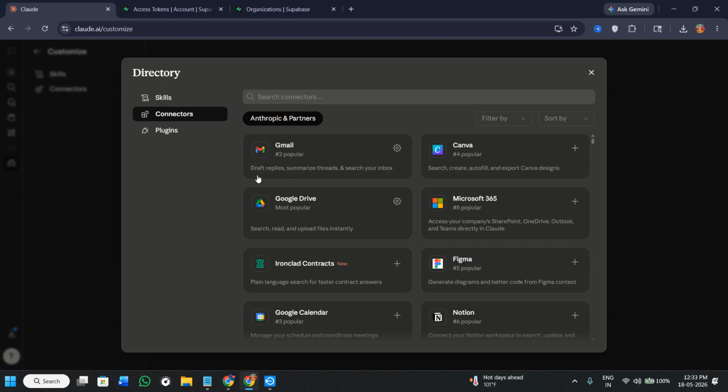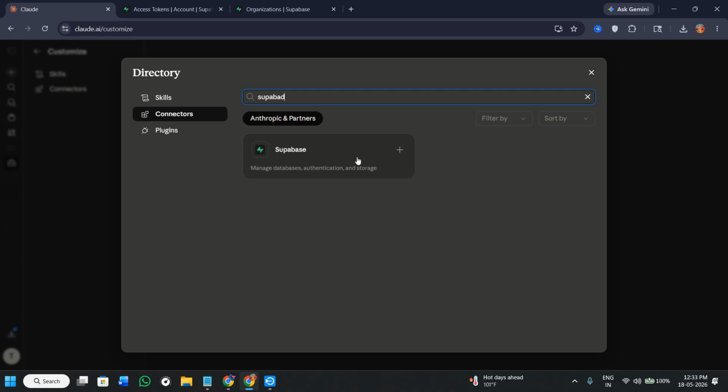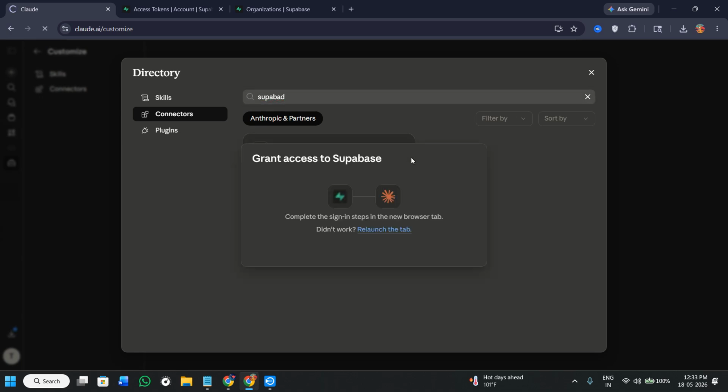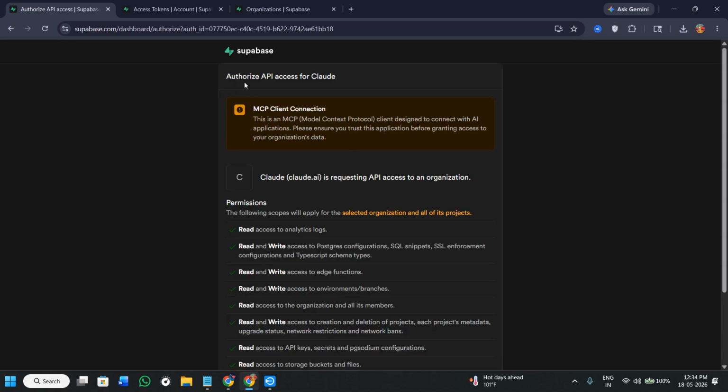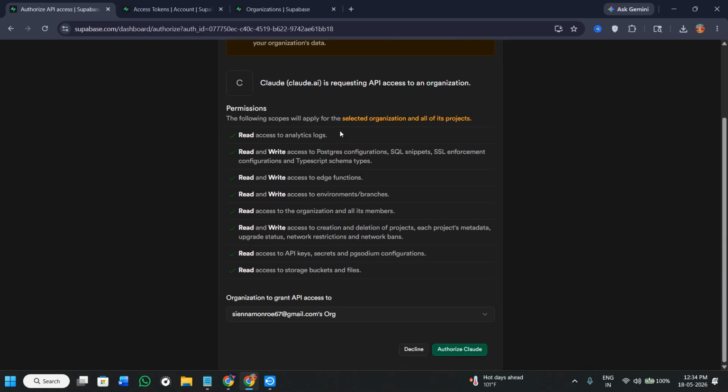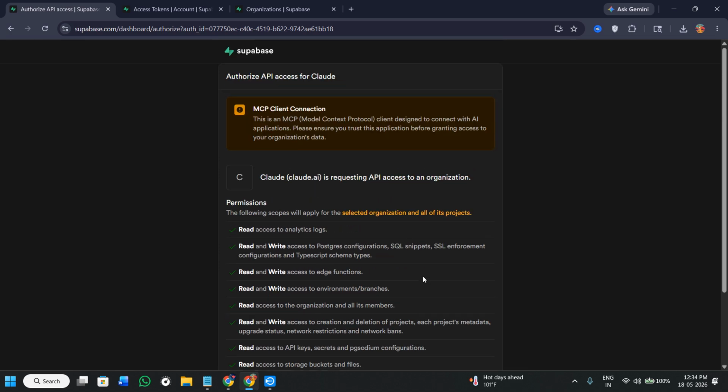Now over here in the search bar, you just have to simply search for Supabase. Now when you're able to find the Supabase application over here, you just have to simply click on the plus icon right next to it. Then it is going to redirect you here inside your Supabase account. So simply click on the option of authorize Claude in the bottom right hand corner of the screen.